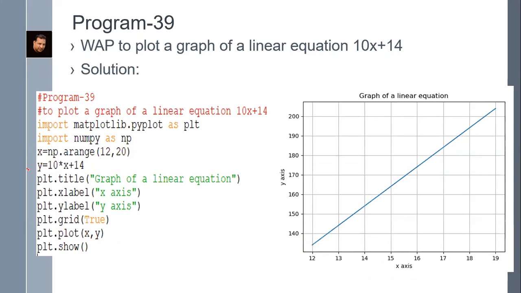Now here we have created y values by providing this equation, 10 into x plus 14. It means suppose x is 12, then it will be 10 into 12 plus 14, whatever value comes. Then after 12 it will be 13, so 10 into 13 plus 14. So with these two lines we will have x and y values. Then provide title, x label, y label. If it is compulsory, then you can write grid, otherwise you can ignore the grid.